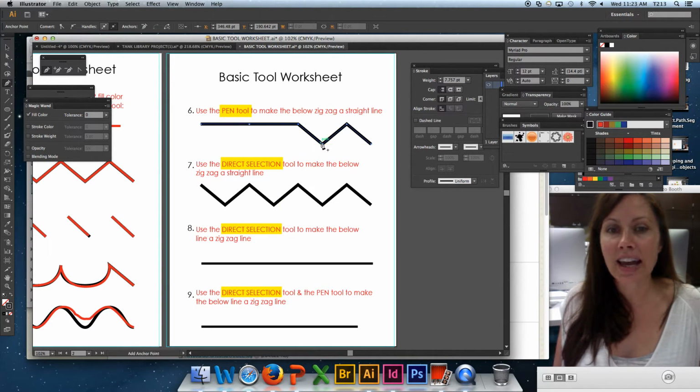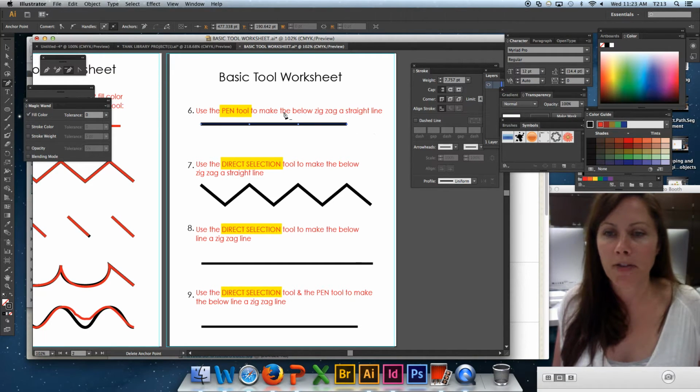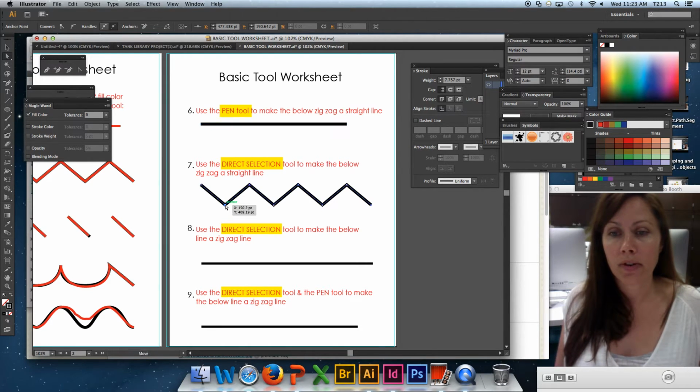So it's deleting anchor points, and now it's making my line, oh, it's not working anymore. Maybe I have to click the negative if it wasn't defaulting. Okay, it's gone. Perfect. Use the direct selection tool to make the below zigzag a straight line. So now it wants me to use the white arrow. So you can click that anchor point and bring it up.